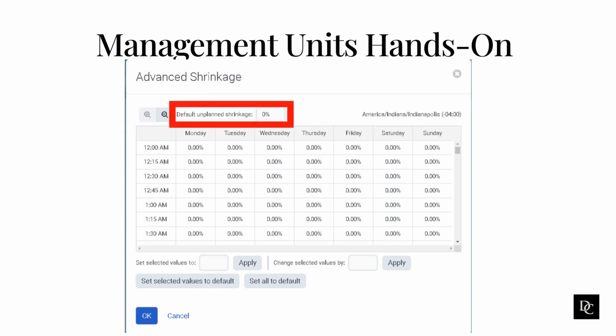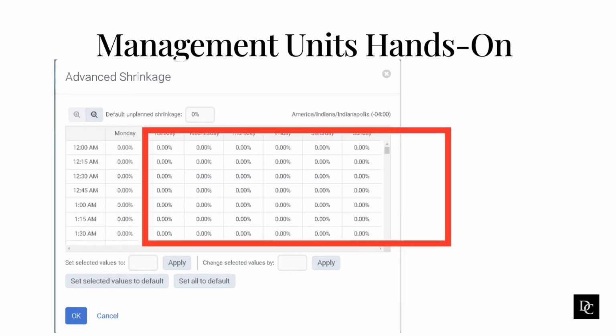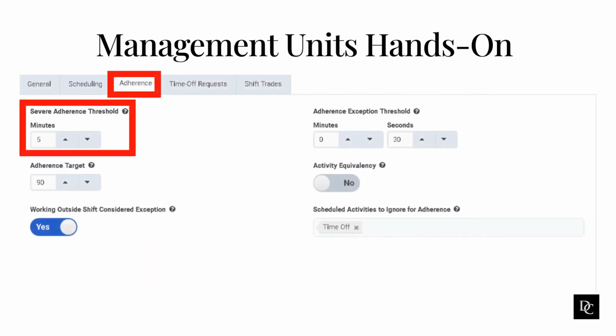In the default Unplanned Shrinkage box, specify the default shrinkage percentage that the system uses when no interval level shrinkage appears. The default is 0%. To change the percentage for specific times, click on the day and time you want to change and type in the percentage you want. If you press and hold Control, you can click multiple tiles and change all at once. Click OK. In the Adherence tab, under Severe Adherence Threshold, use the arrows to set the number of minutes after which an agent is considered severely out of adherence for real-time adherence monitoring. The default is 5 minutes.